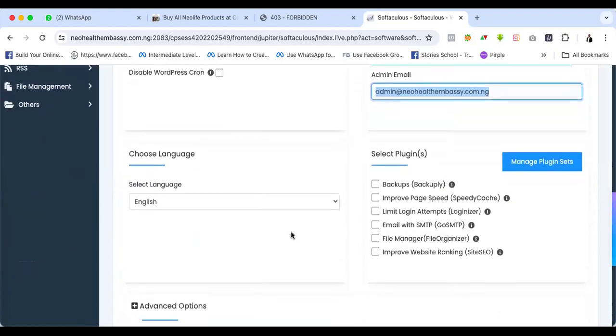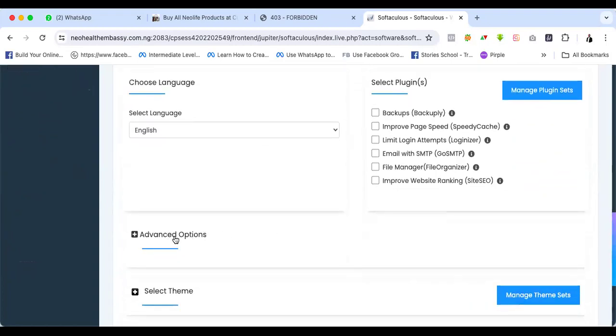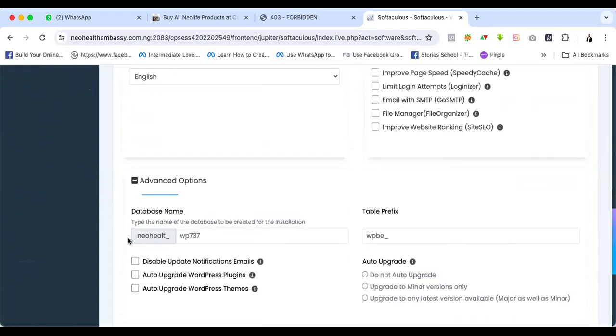Then again, the default database prefix is WP_737. We're not going to use this, so that when hackers want to hack a WordPress website and send what they call SQL injection to anything that starts with WP, the blood of the lamb shall be the Passover on this website. You know what that means? There will be Passover when the hackers are doing that stuff.